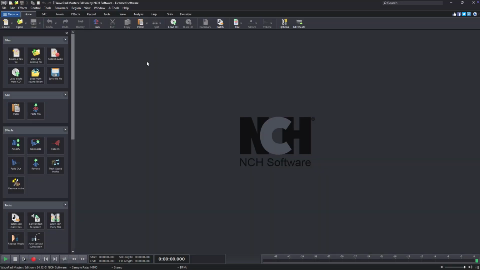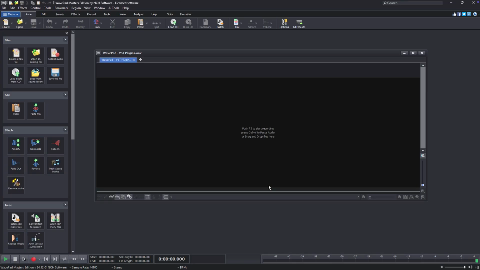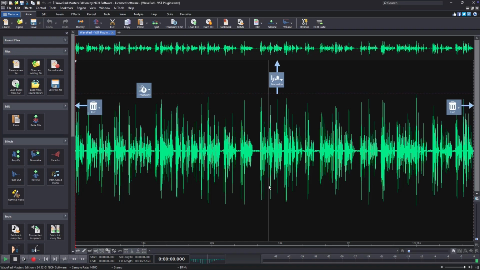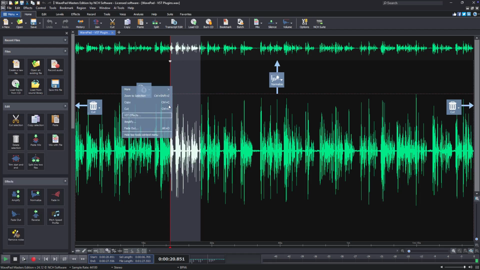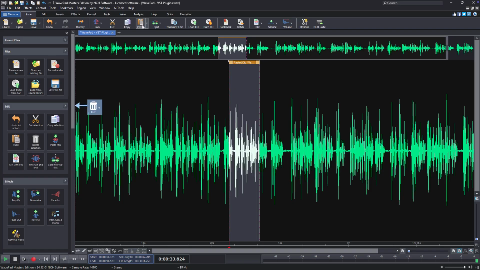Start by opening WavePad and loading your WAV file. Click the Open button in the Home tab and select the audio file you want to edit. Once your file is loaded, you can begin editing right away. Use basic tools like Select, Cut, Copy, Paste, and Delete to remove unwanted parts or rearrange your audio.